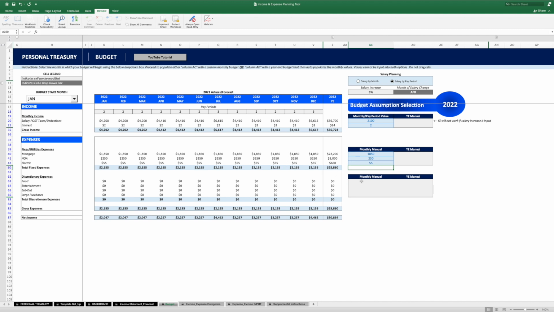Now as we go to discretionary expenses, again, look at some of your past bank statements, see how much you're spending. I'm going to put in $350. Entertainment, I'm going to put in around $100. Eating out, around $80. And then for large purchases, actually for that one, since I just moved into a new place, I'm actually going to put a year-end manual pick because I know that a lot of the purchases are going to be more sporadic during the year.